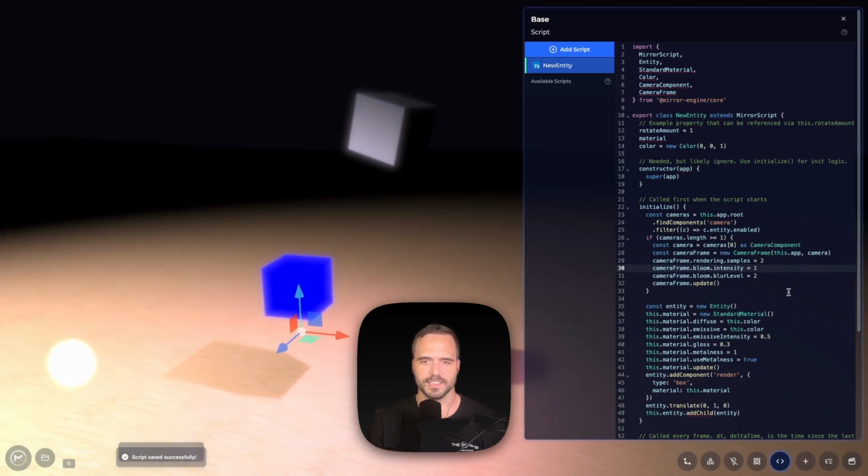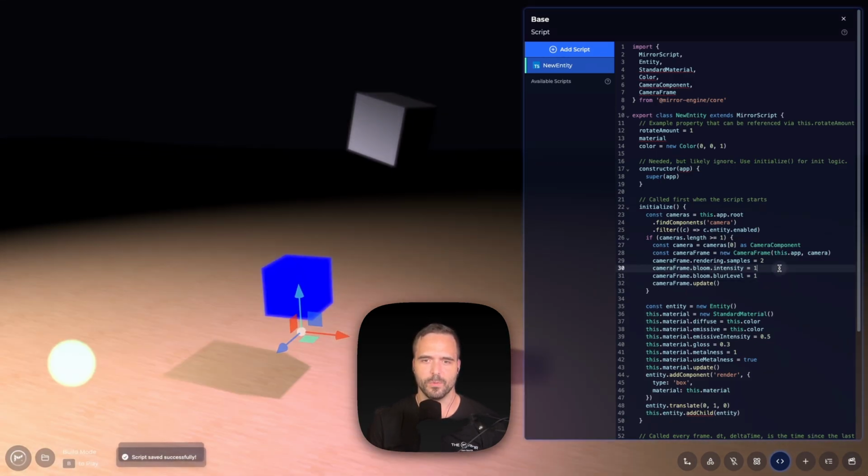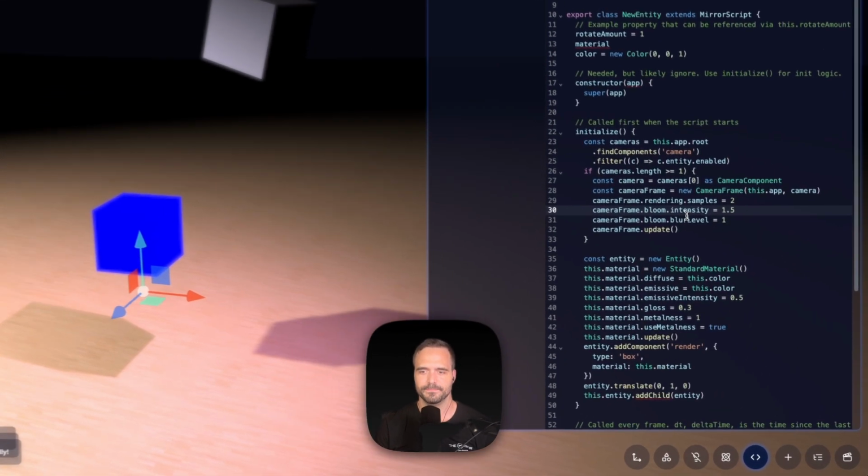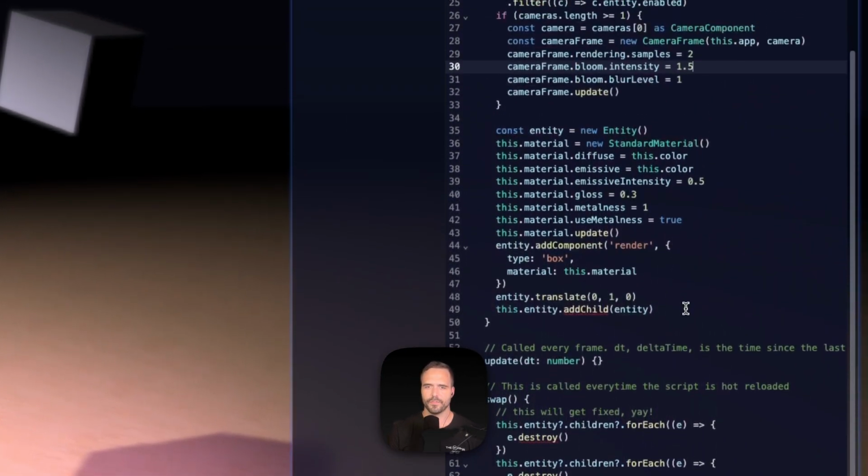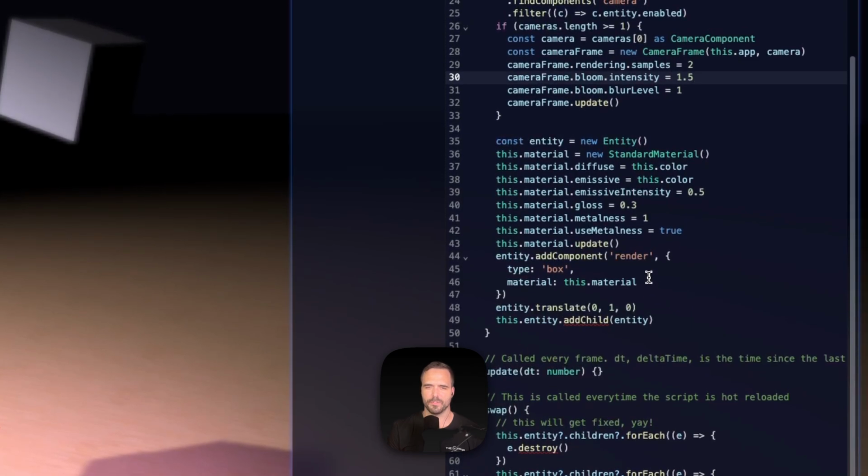So this is working nicely here. I'll just do blur level at 1, but I do like some of the intensity of this blur here. Maybe at 1.5. We'll play with it a bit. So far, we only have 1 entity, so let's make this a lot more fun. Just doing 1 entity isn't very cool, so let's do a lot.